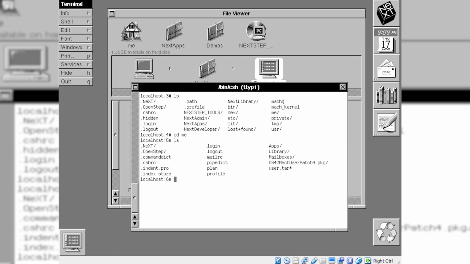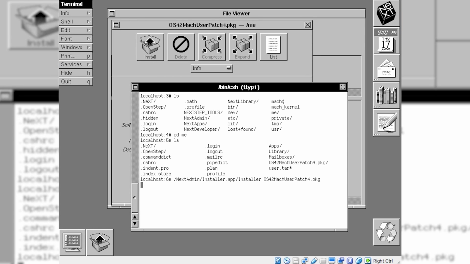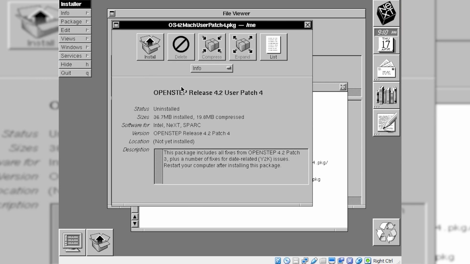here. Now what we want to do is type in this command, and make sure that you type this out exactly as I'm doing it, with everything capitalized correctly, so that it will actually work. So go ahead and type /NextAdmin/Installer.app/Installer space OS 4.2 mock user patch 4.pkg. And when you do that, it will open up the OS 4.2 mock user patch 4 as an administrator.